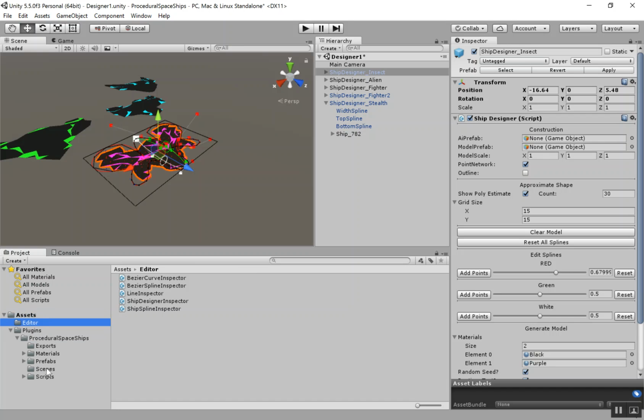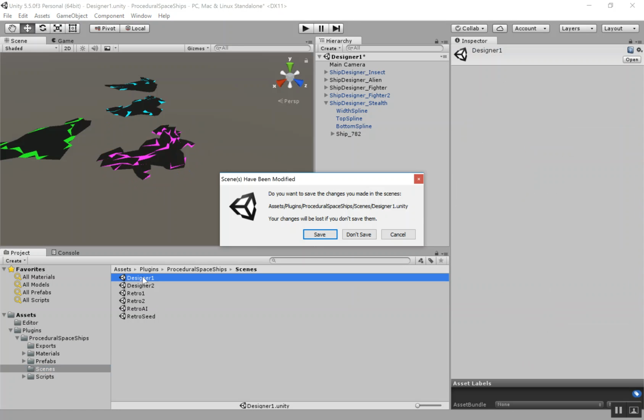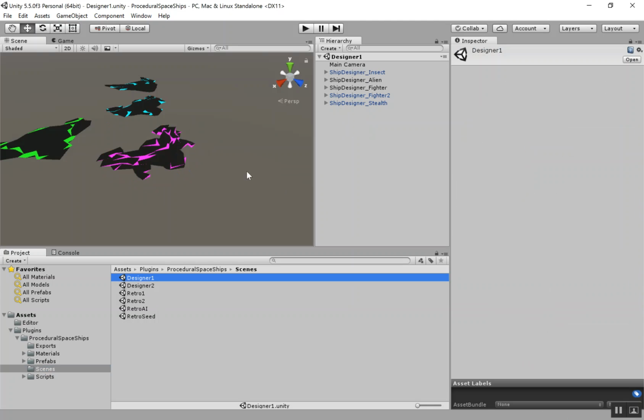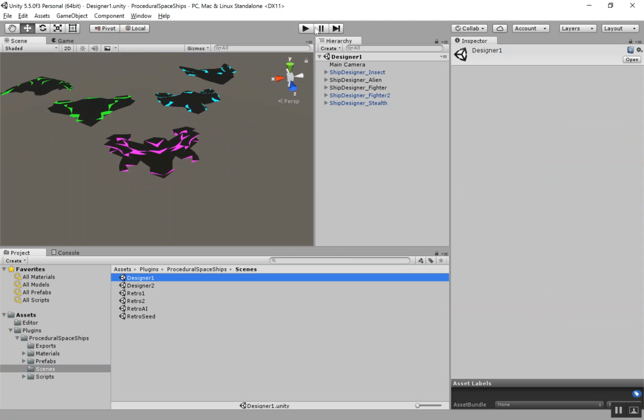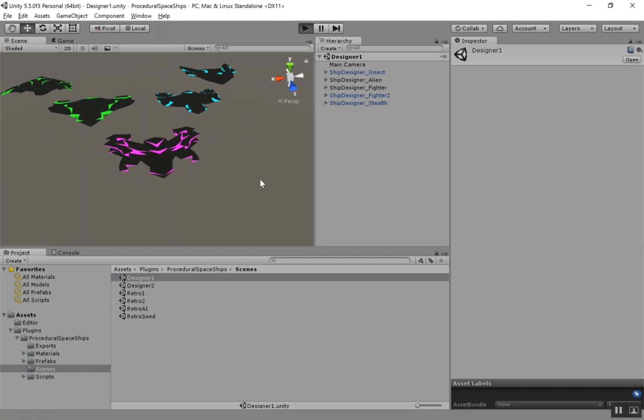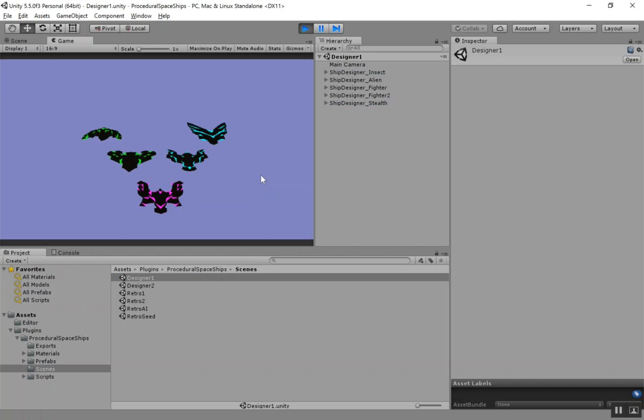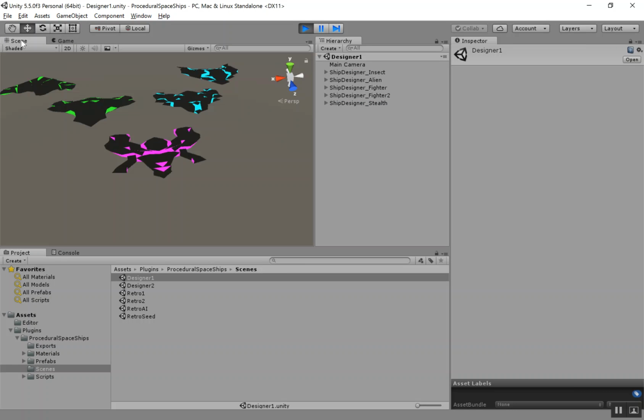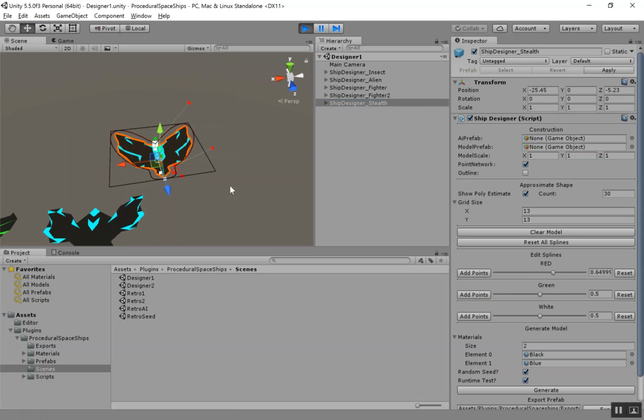And then under the scenes folder, you'll see 5 example scenes. I'm just in designer 1 right now. So let's click on designer 1 and hit play. And you'll see a bunch of spaceships getting generated. Let's click on the scene tab. And in the hierarchy, you can see we have 5 of these ship designer objects. So I'm going to click on one of them and focus on it.